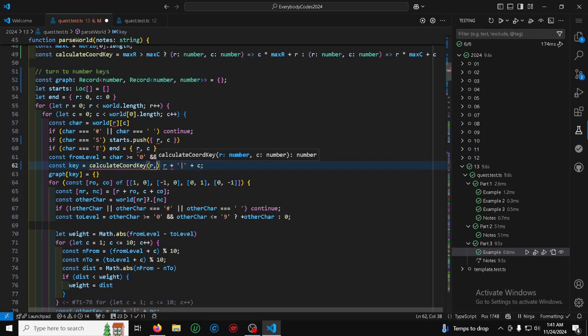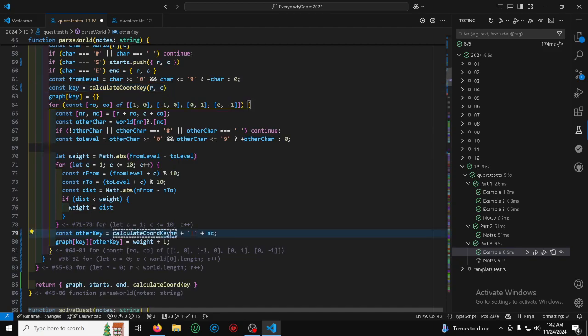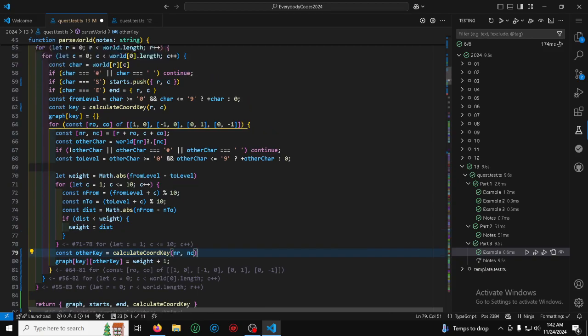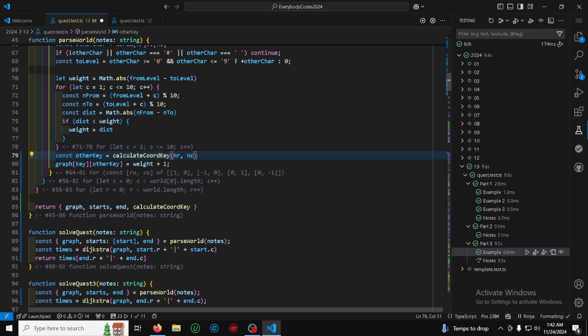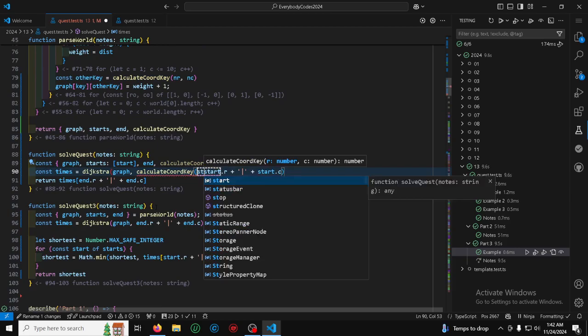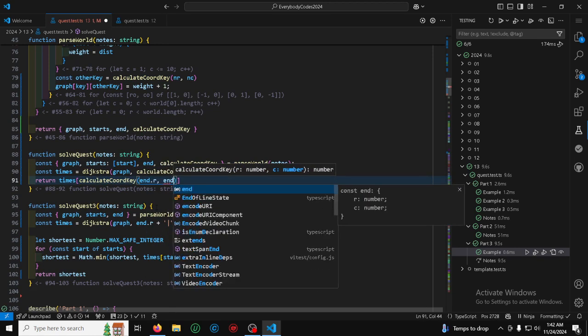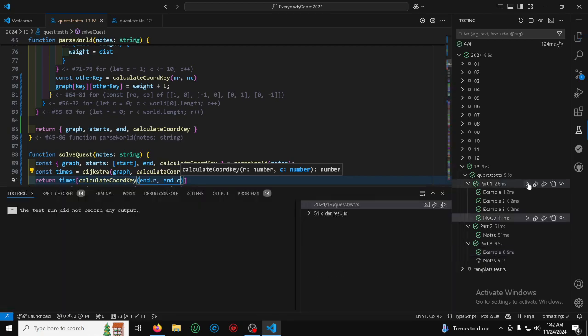Calculate coord key, r, c. We still do that right here, nr and nc. Okay, so we're good there. Now we need to do it in the other places, which is right here: start r, start c. And then right here, ndr, ndc. Now this is enough to run part 1 and 2 with.